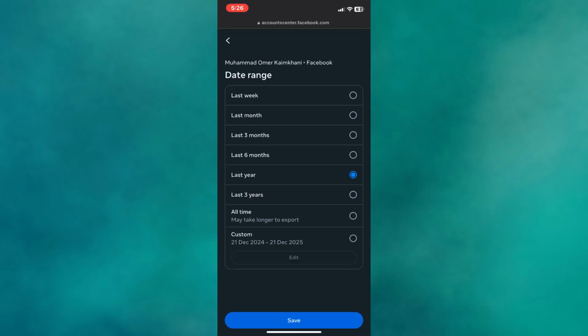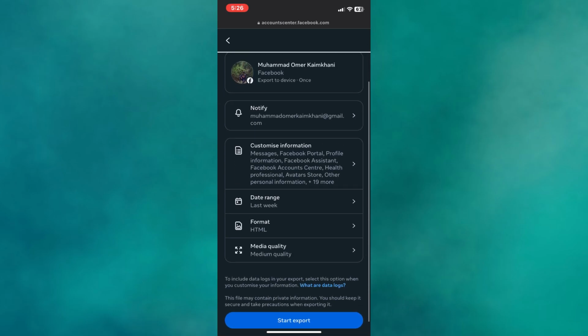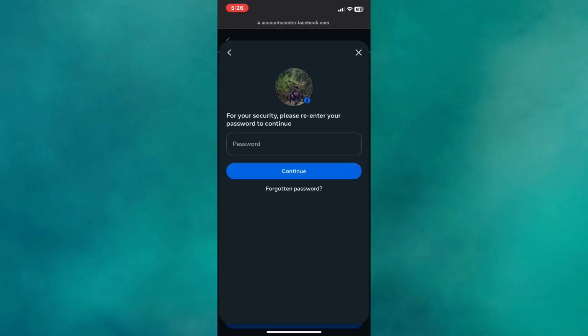Now choose your date range and select the file format as HTML. Once the export is complete, download the file to your device. After that, open the downloaded HTML file in your browser. So that's basically how you can download Facebook Messenger chat conversation.